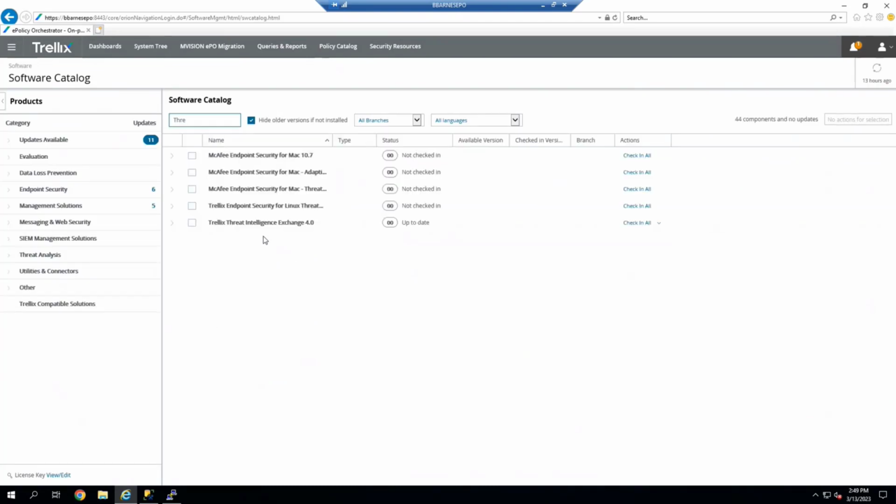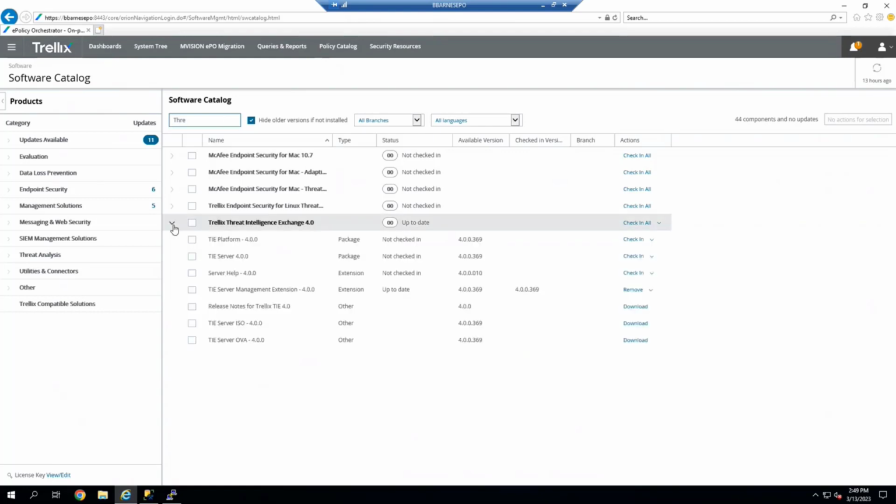So first things first, as with most upgrades for EPO supported software, the software catalog is where you're going to want to go. The first thing to check in would be the TIE server management extension, and that can be checked in through the software catalog, or you can download it and check it in manually through extensions.